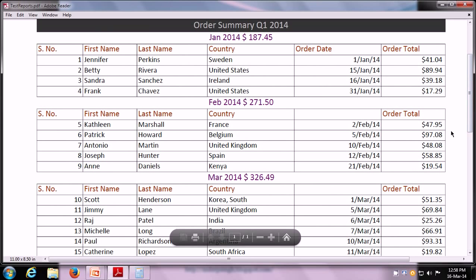So this is a sample report that we have over here. The different checks that we can perform on the report can be divided into three categories. We can test for data, whether the data in the report is correct or not. We can test for presentation, whether the data is presented correctly. And we can test for other factors like performance, does it print correctly, and so on.